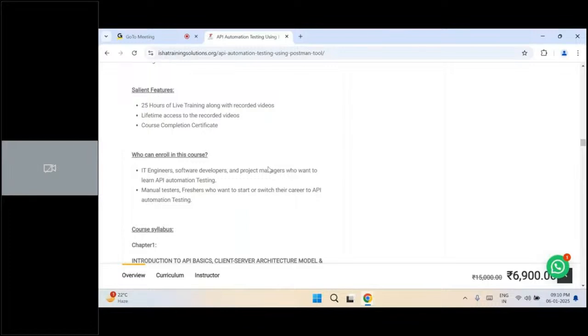You will get access to the material from me through Google Drive, so you don't have to worry about the notes. It's already prepared, you will have it. It's not a PowerPoint presentation, it's not a PDF, it's a document that I have prepared, and a document that I keep updating with every batch, so you get the notes, which are very much the latest.